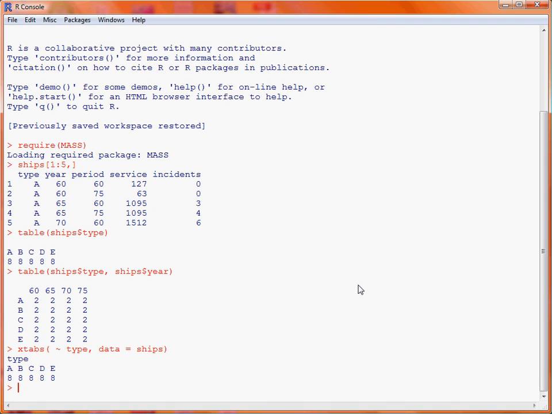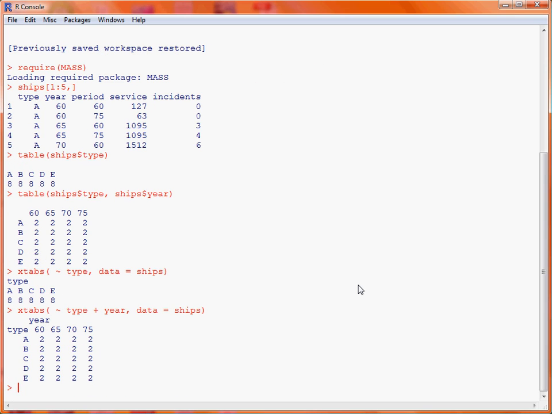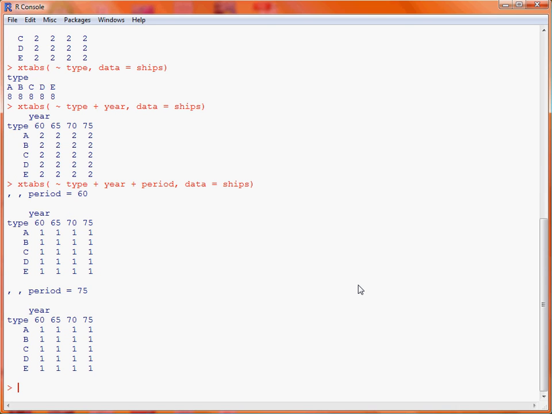So how do we go and create that second table? We simply add a plus year into the previous statement, and now we get this two-way table. So let's say we're interested in building into this the period of service as a third column. In this case, we would simply just add that on to the end of our formula. We run that, and now we see we get a cross tabulation of year against type of ship for each of the two periods of operation in the dataset.